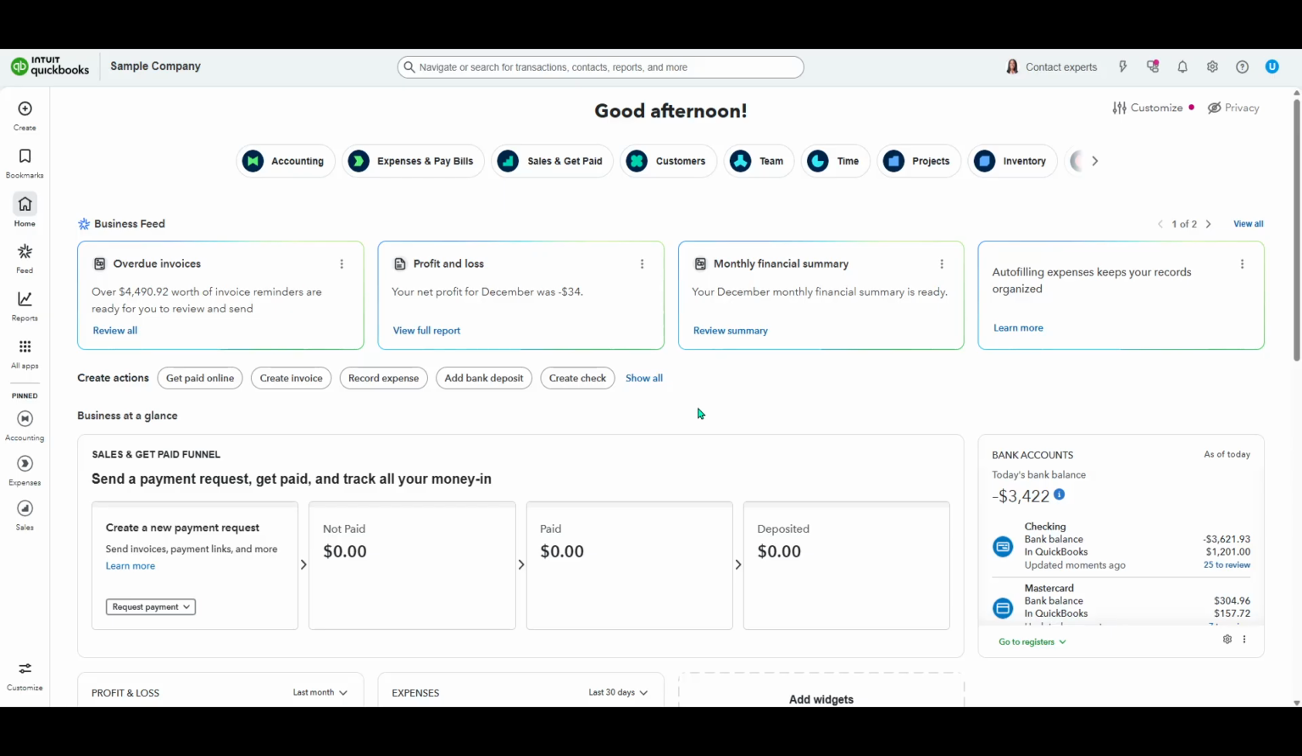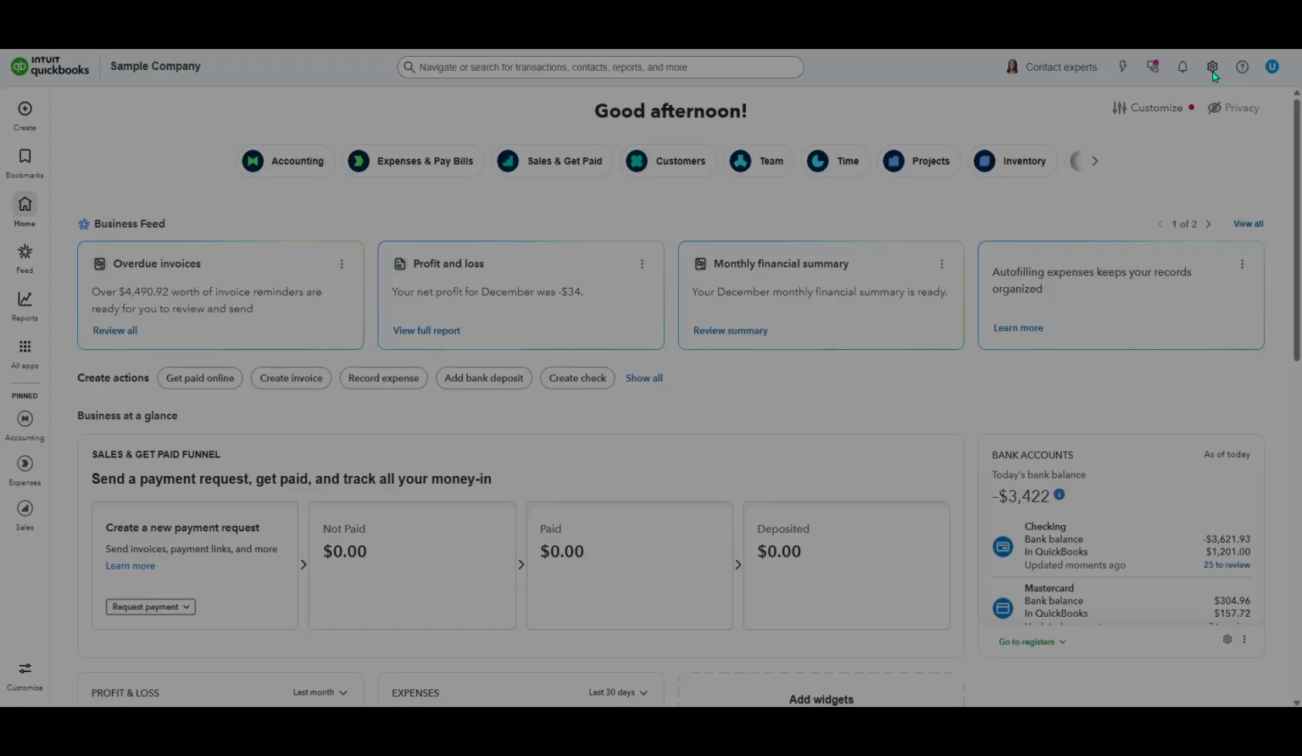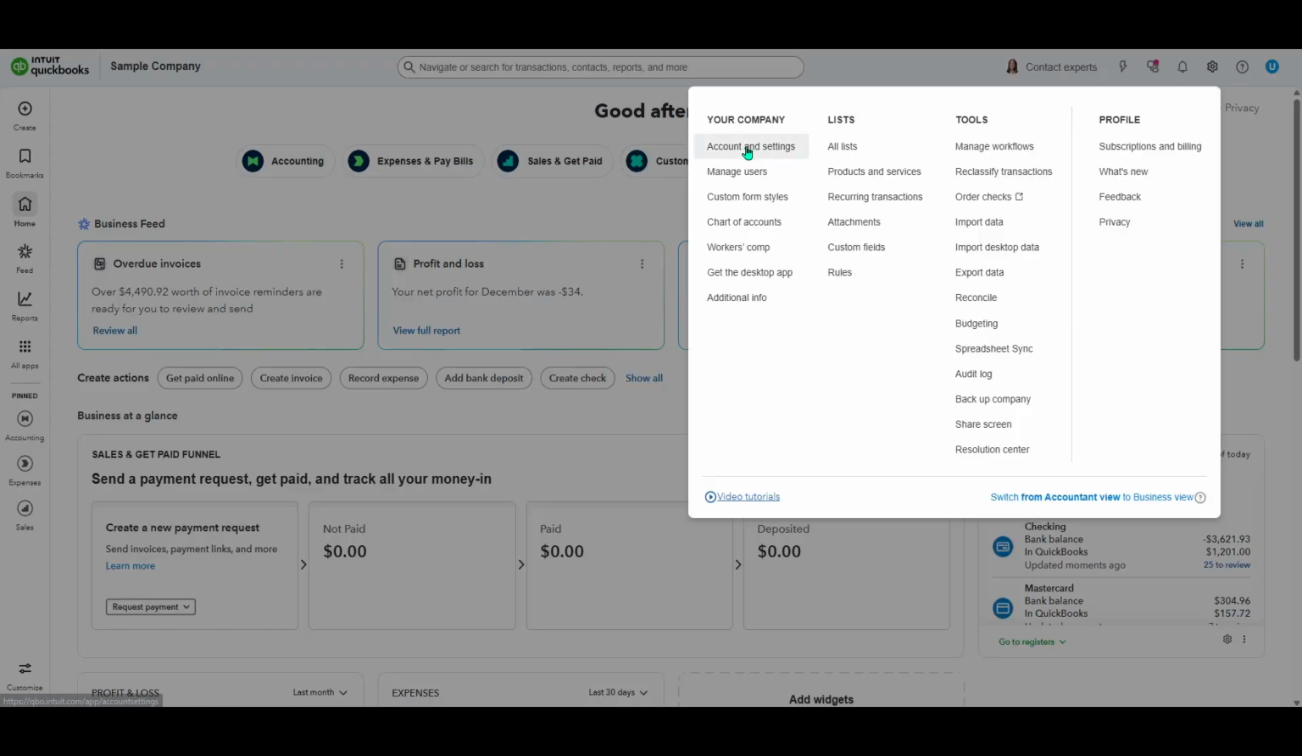Before we can use it, we need to turn the feature on in your company settings so QuickBooks knows you want to invoice in parts instead of all at once. Head to the top right and click the gear icon to open Settings. From there, select Account and Settings.